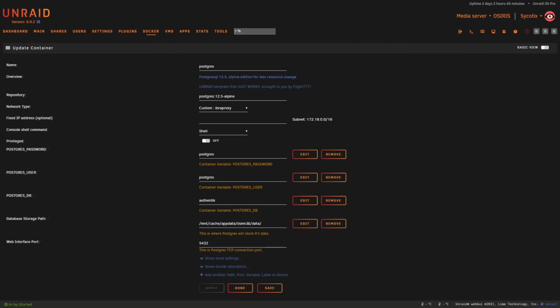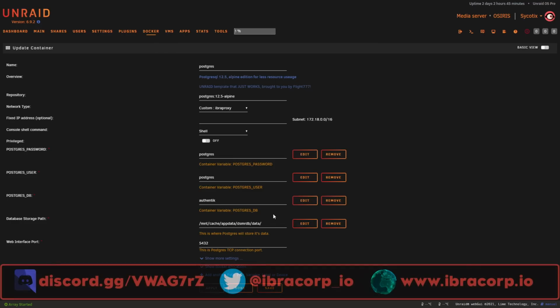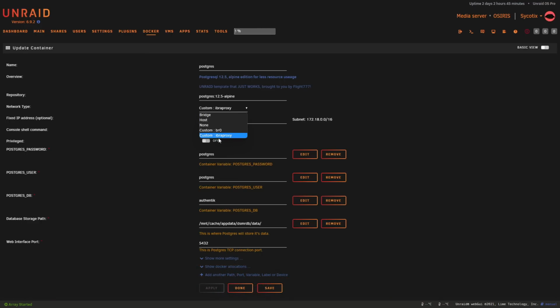The storage path, so that's going to our cache, appdata, and the Postgres data folder. Doesn't matter, that's where the default is. If you want to change that, go ahead and change it. The port is 5432. Also the default, have not changed that. Our custom Docker network, we're making sure we're on our custom Docker network. If you don't know how to do that, we've done a video.